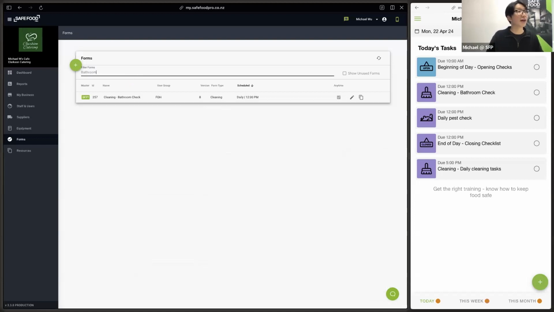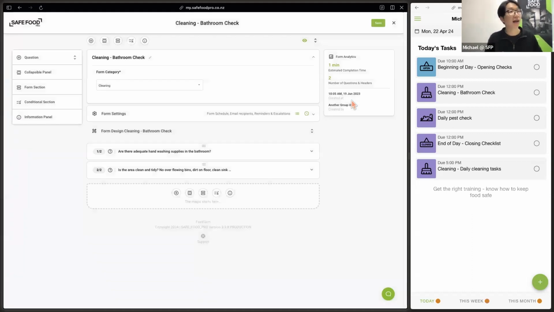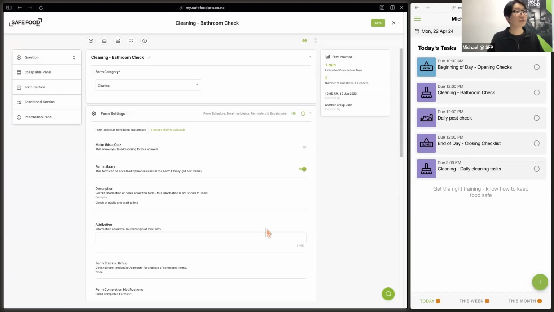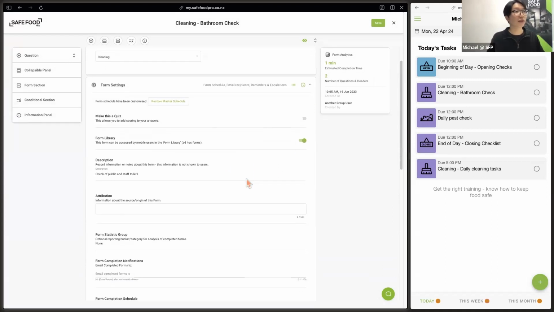We can search and filter by these forms. I just want to edit this cleaning bathroom check. It's scheduled daily, 12 p.m., but I don't have bathrooms on site. I click edit into this form here, and I just want to focus on turning the schedule off. Cool. So we've got this form here.